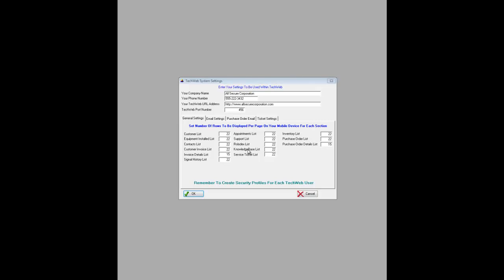By the same token, you may want to have a lot of records and you don't mind using your finger and scrolling up and down a long list. For example, on the Rolodex, you may have 100 records and you don't care that you want to use your finger to scroll up and down that list rather than hitting next and previous. So this gives you the ability to customize all the main lists in TechWeb to how long they're going to be displayed until you get to the next and previous buttons.